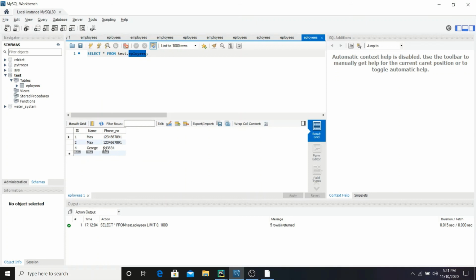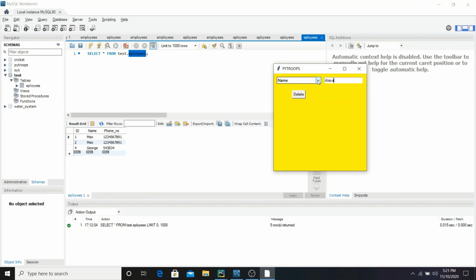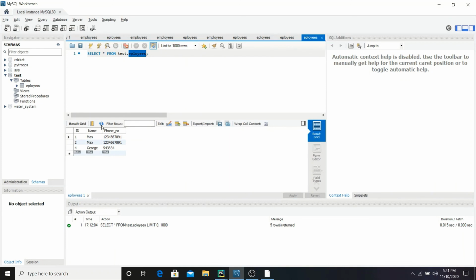Let's delete another record by the phone number. Let's say I want to delete where the phone number is equal to 543834, and just delete the record. Now if I refresh the table, the record is deleted. So hopefully you understand how to delete records from the table in our database.